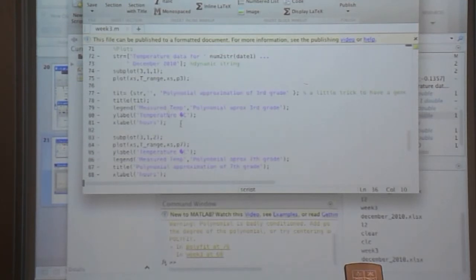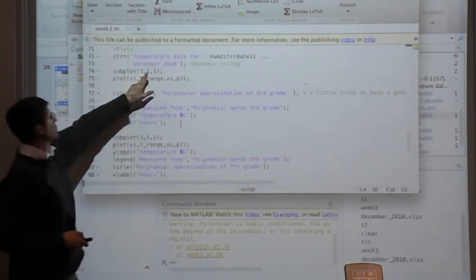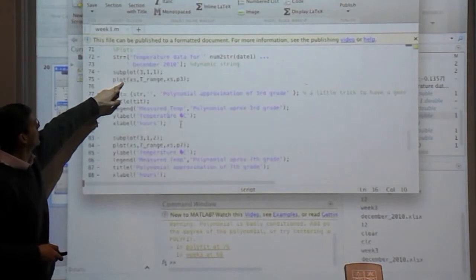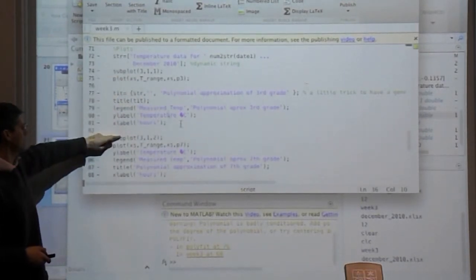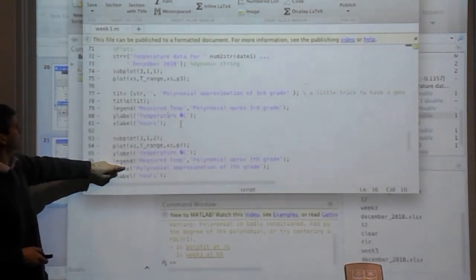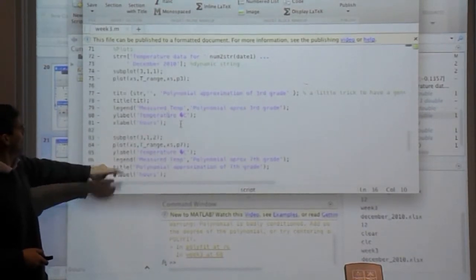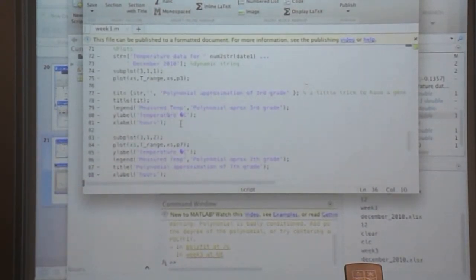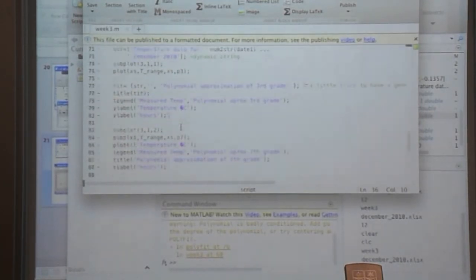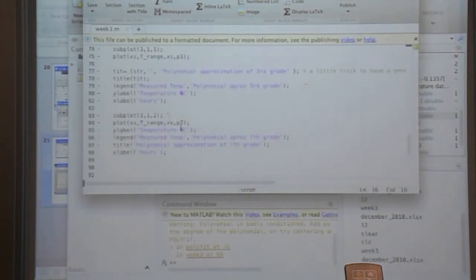Alright, so we create a subplot. In the first one we're putting in the third order. In the second one we're putting in the seventh order. Okay? And in the third one then, I think we're putting in the part 2. Yeah, okay.